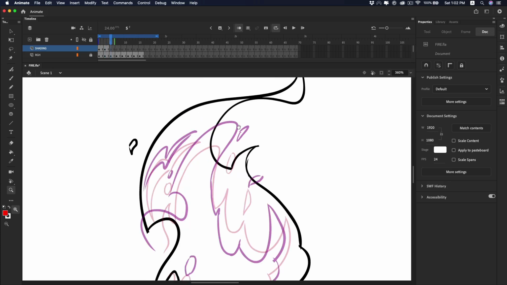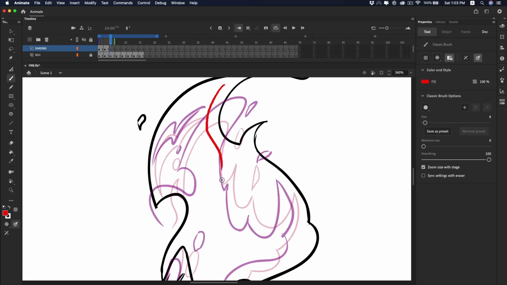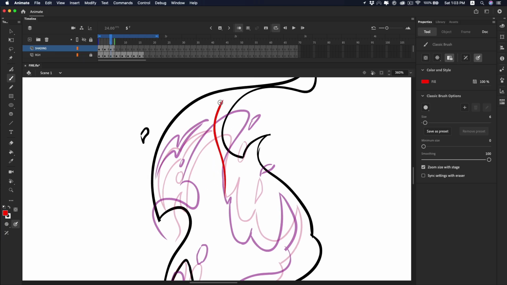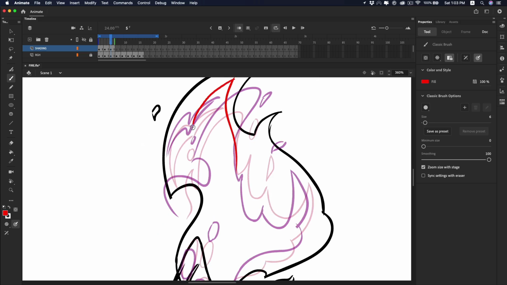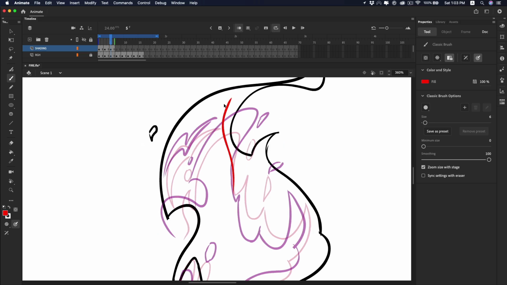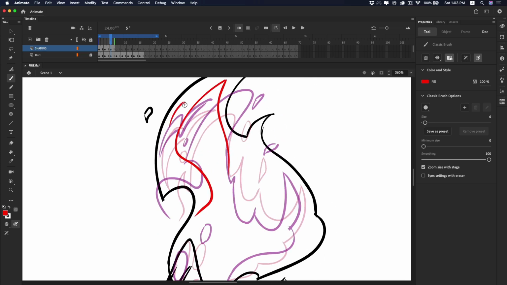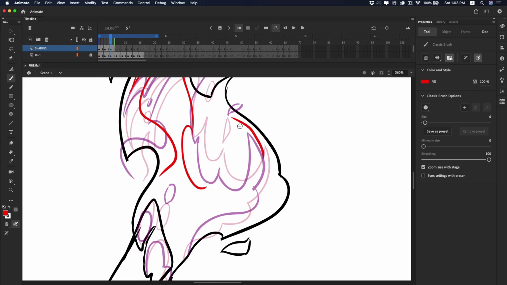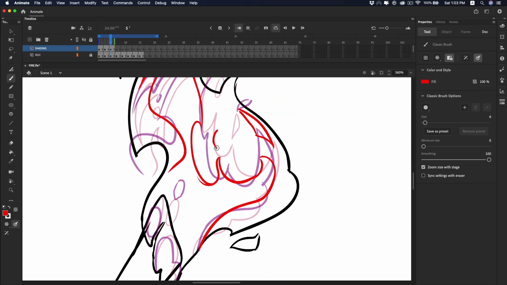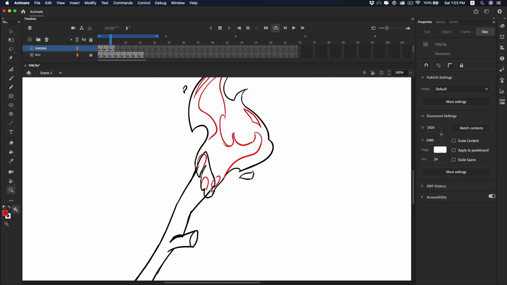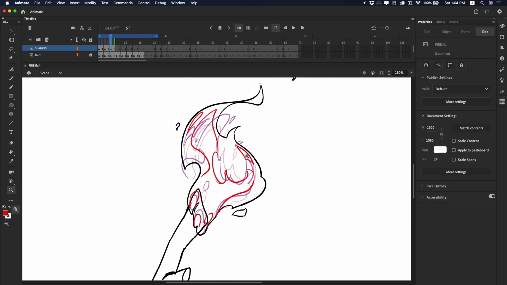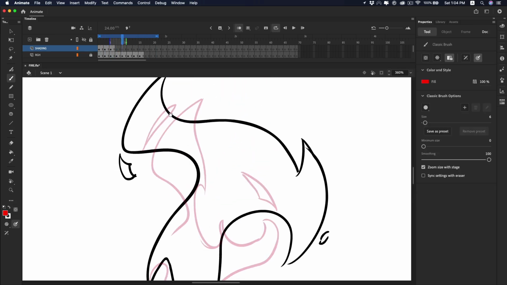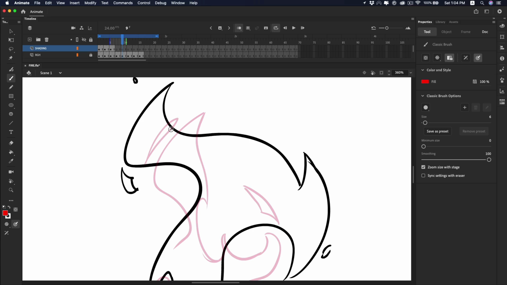Okay, and then we're gonna go to the next frame. But notice that I'm keeping these main elements here, kind of following the same movement of the flame. Right, then I'm gonna keep going here. Always make sure to watch what you're doing, play it back, and use the onion skinning.